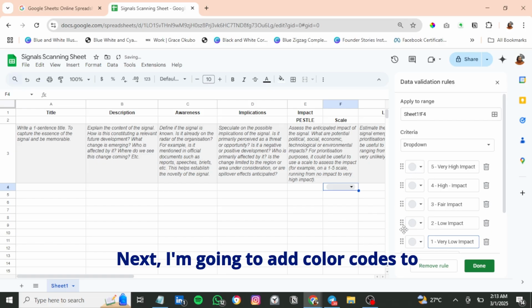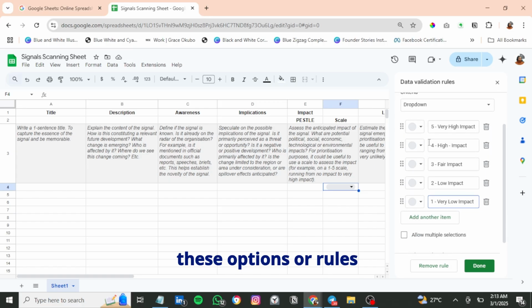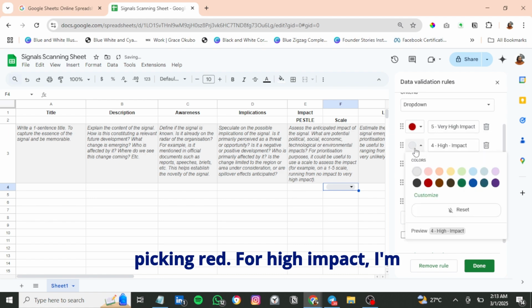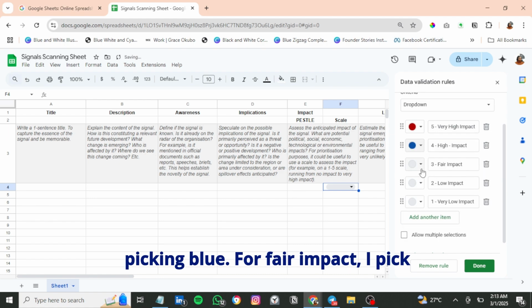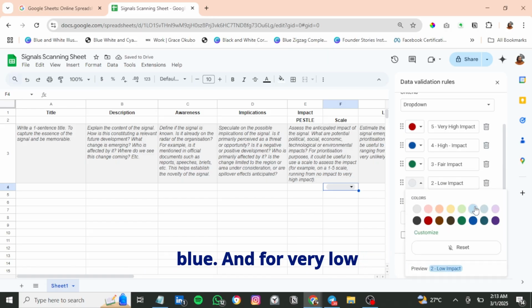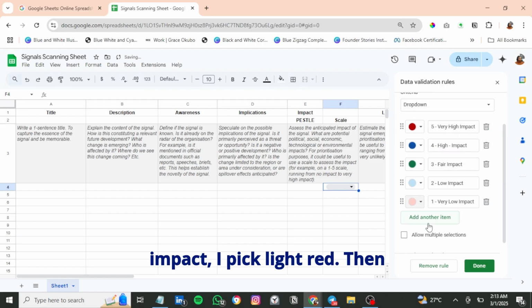Next, I'm going to add color codes to these options or rules so that it can be easy for the user to identify. For very high impact, I'm picking red. For high impact, I'm picking blue. For fair impact, I pick green. For low impact, I pick light blue. And for very low impact, I pick light red.